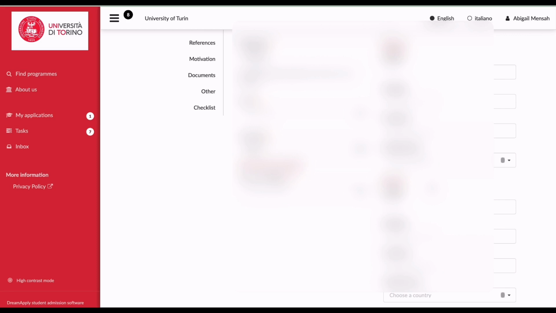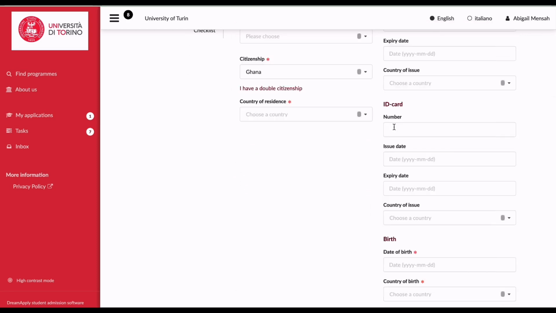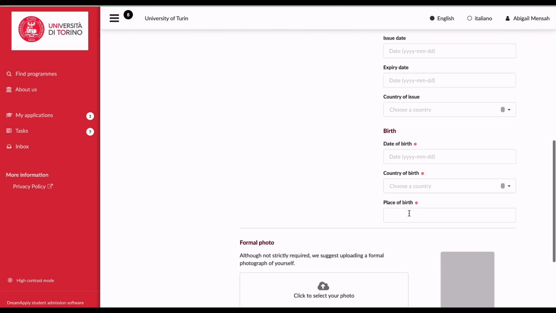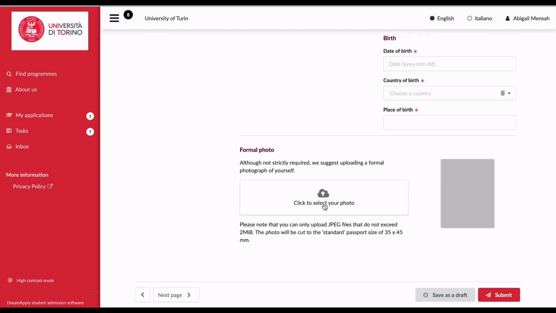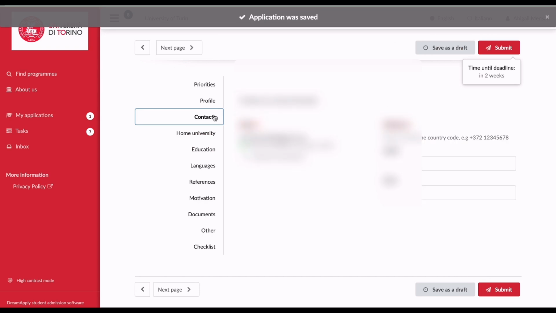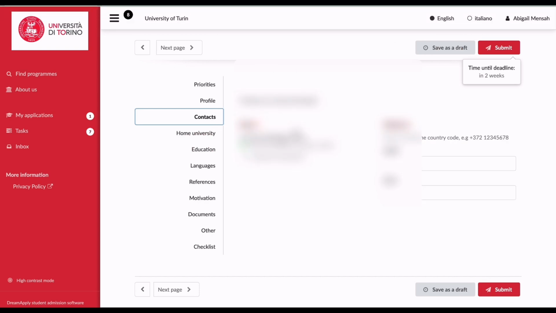Then you come down to your ID number, then the issue date, expiry date, country of issue, then your date of birth, country of birth, then your place of birth. Then you upload a formal photo of yours. When you're done, you click on draft, you save as draft, and you move to the next page. Contacts. Here you put in your email, your telephone number and then your Skype address. You click on save, then you move to the next page.